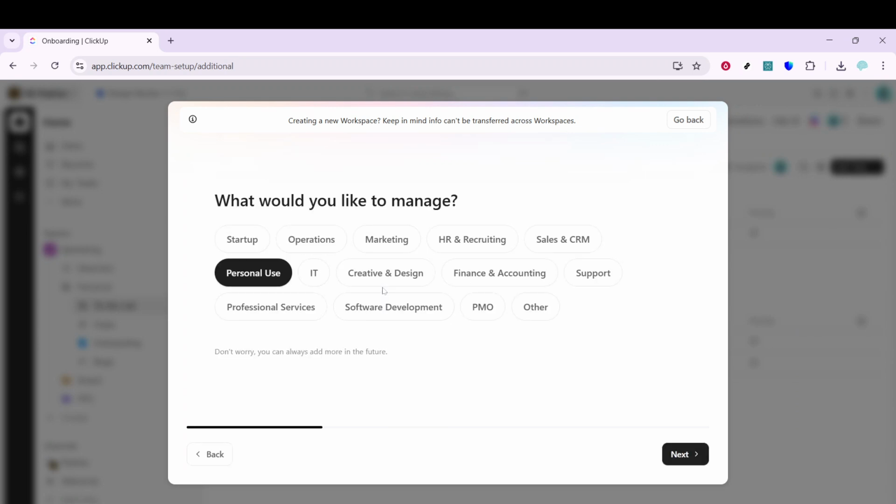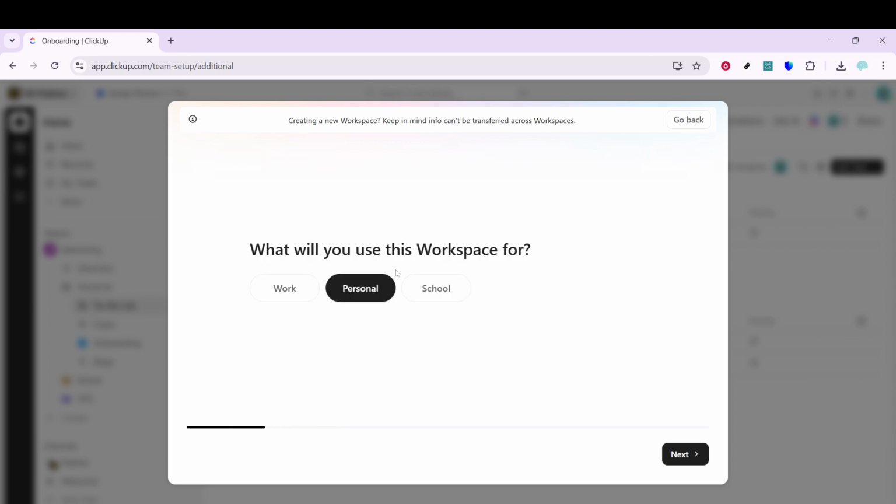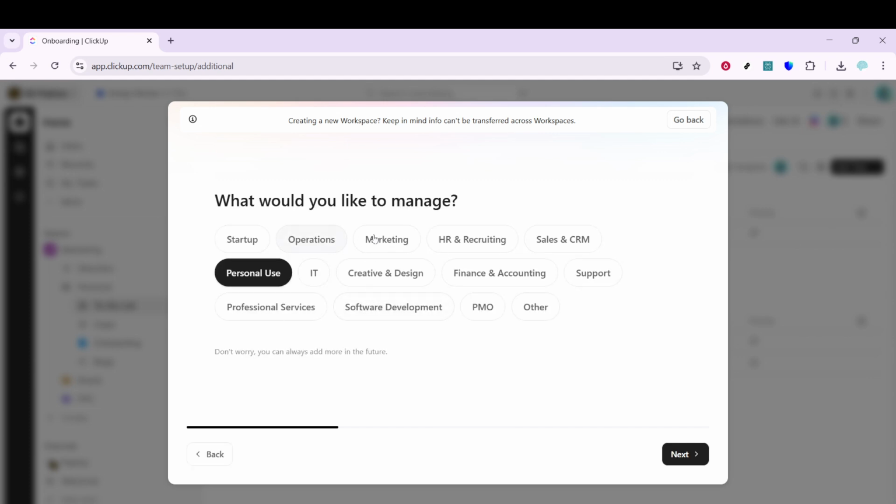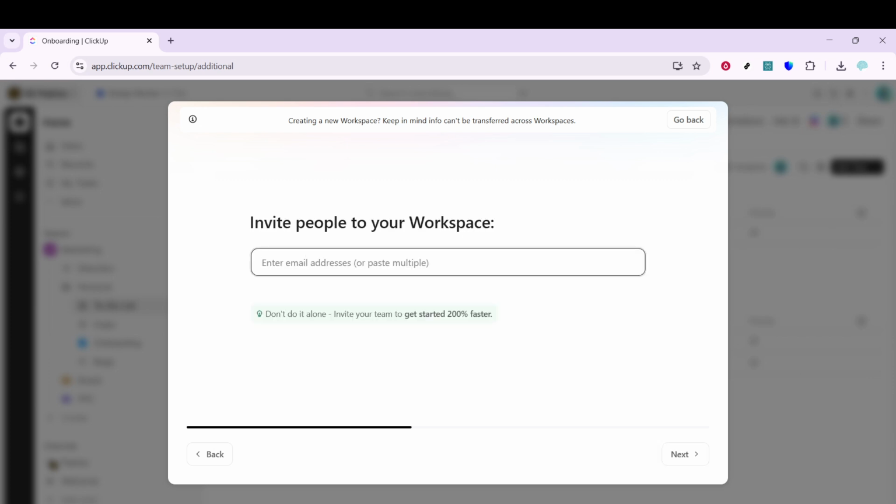Next, you'll choose how you plan to use ClickUp, personal or team. If you're organizing your own projects, personal is the straightforward choice. If you're collaborating with others, choose teams so you can share spaces and lists, assign tasks, and manage permissions. This choice helps ClickUp tailor defaults to your workflow, but it won't lock you in. You can change or expand as you grow.